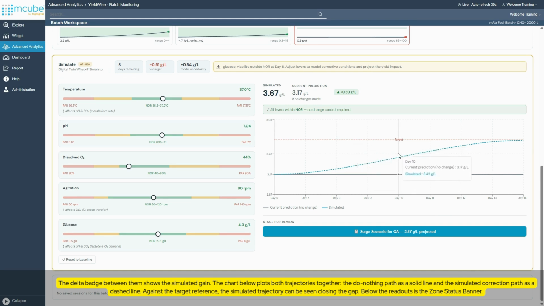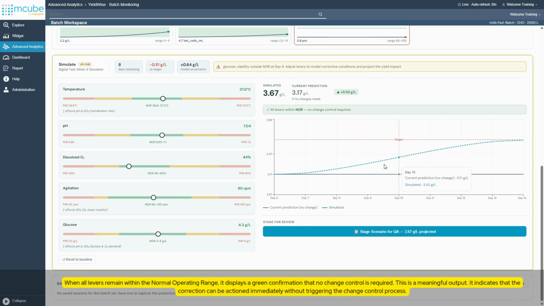Below the readouts is the zone status banner. When all levers remain within the normal operating range, it displays a green confirmation that no change control is required. This is a meaningful output. It indicates that the correction can be actioned immediately without triggering the change control process.